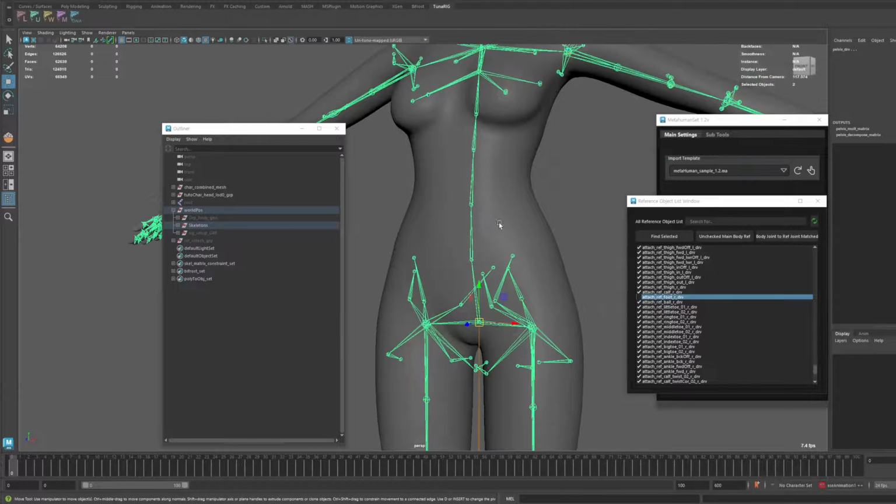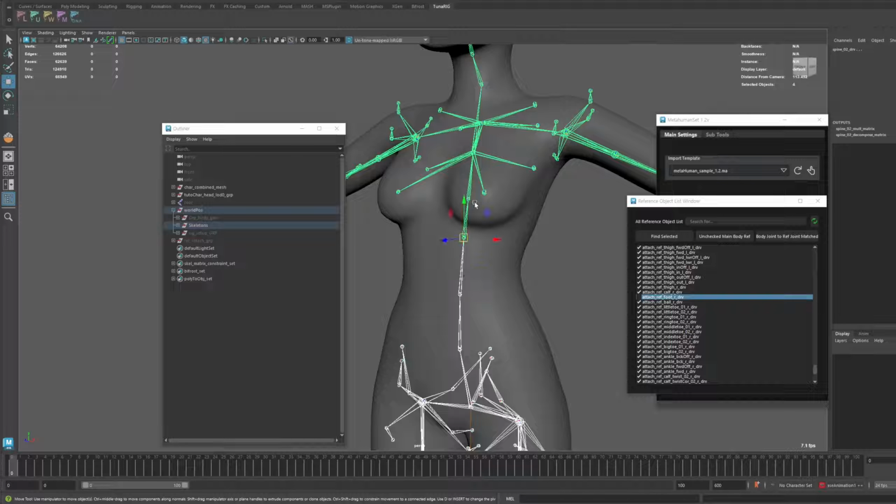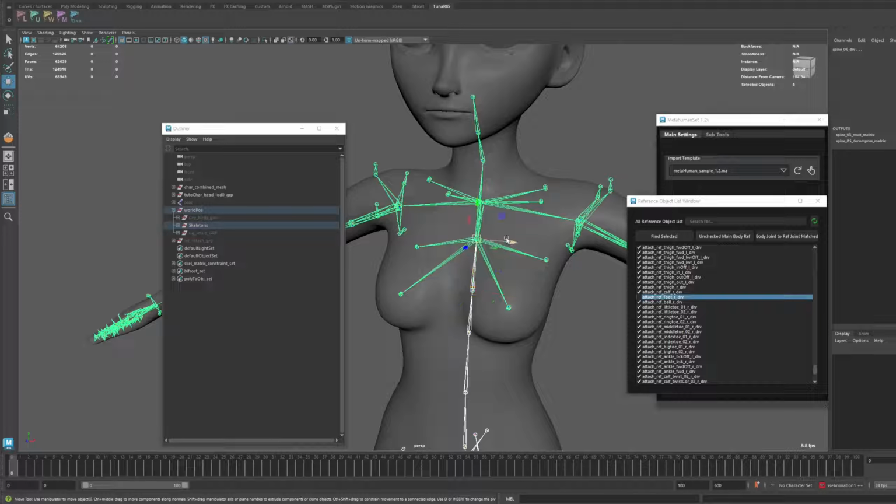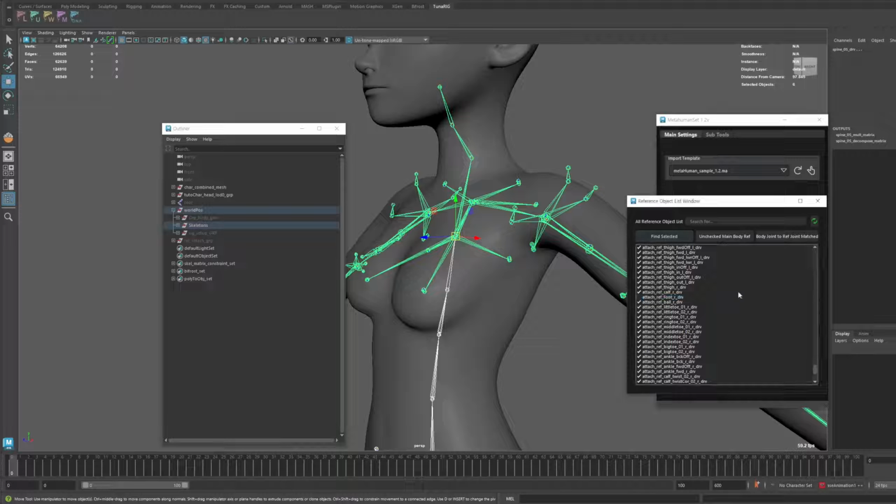Almost forgot. Let's do the same for the spine joints we adjusted earlier. Select all the spine joints, find them in the list, and uncheck their checkboxes. You can right-click to uncheck only the selected items.